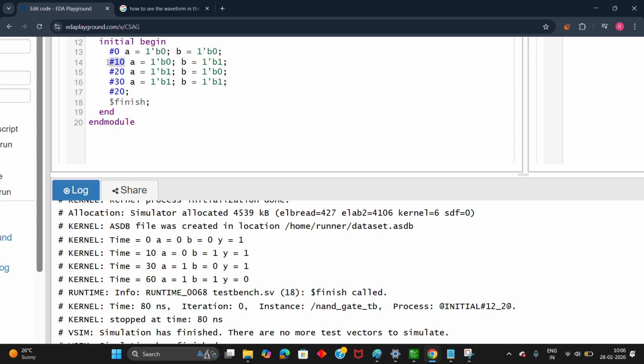After 0 nanoseconds, we are going to apply a equal to 0, b equal to 0. After 10 nanoseconds, okay, we are going to apply a equal to 0, b equal to 1.